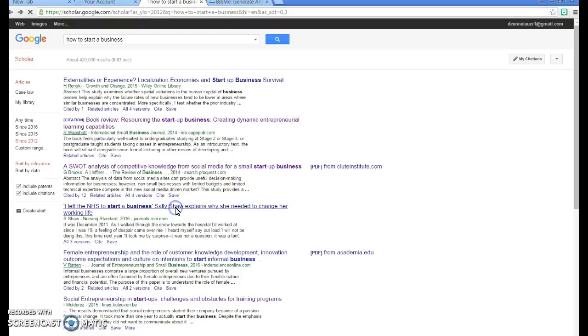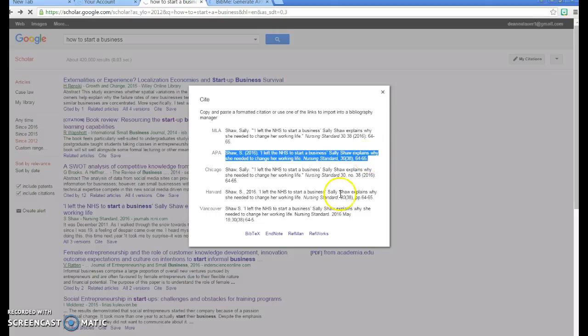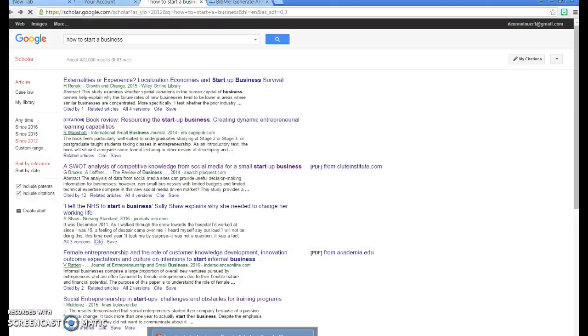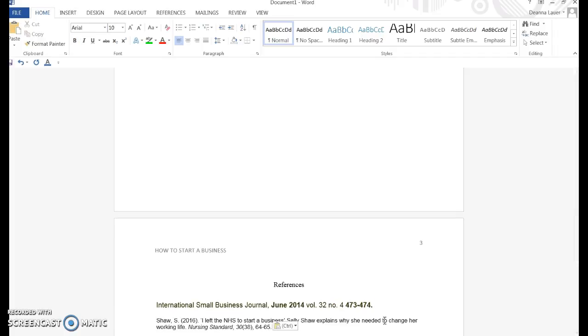I don't know if my computer lets me get into it. Anyways, here's the citation for this one. So see how it said cite right there? Here's APA. I just want to copy that and then go back to this, and at the end hit return once, and there you go.